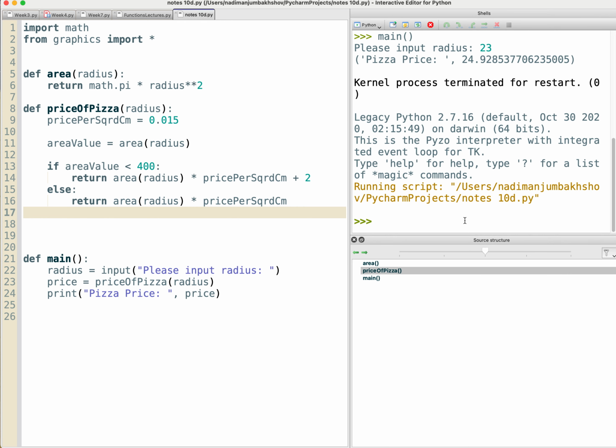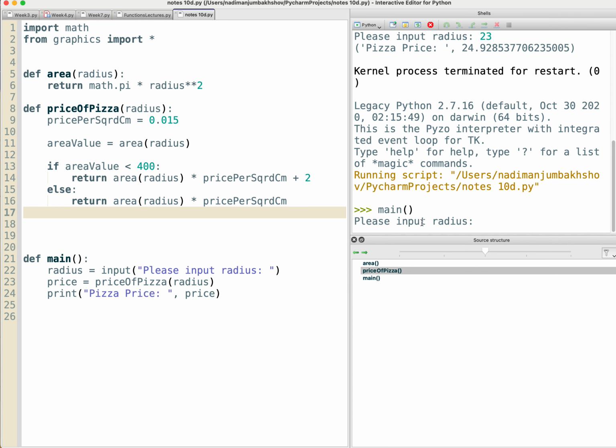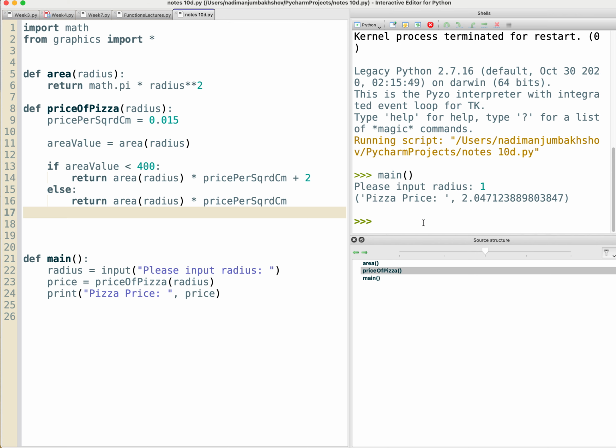What we're going to do, so we're saying if it's less than 400, so let's drop that in there. Let's say the input radius is, I don't know, 1. The pizza price is 2.047. So interestingly enough, has it added the 2? Well, let's just comment that end bit out so we can see it and check it, right?